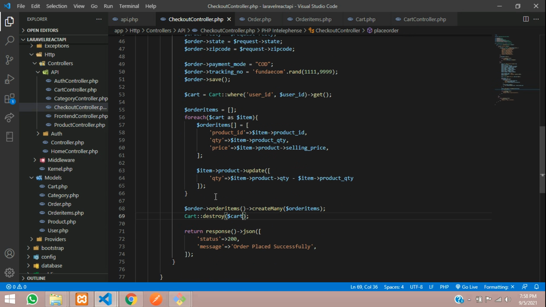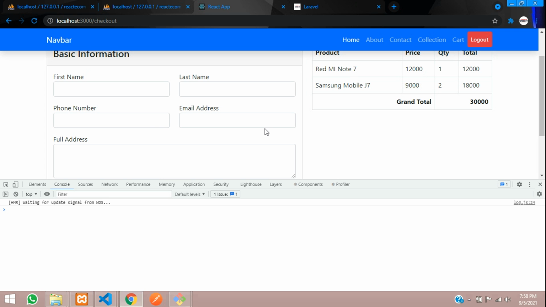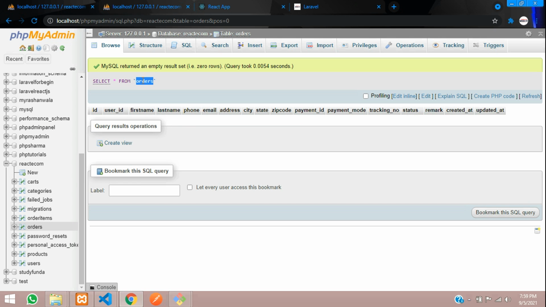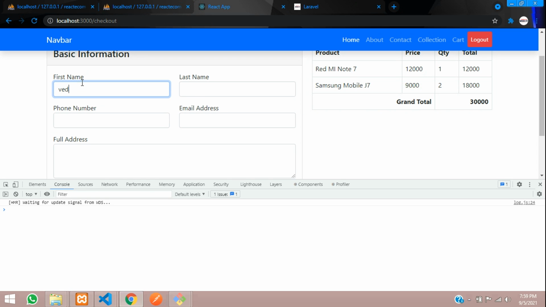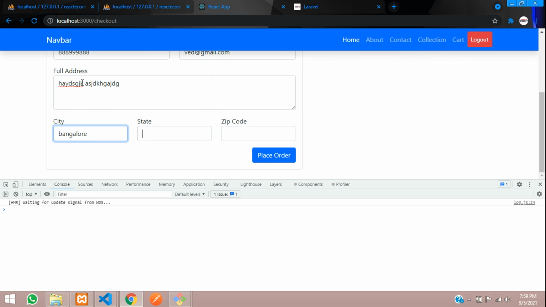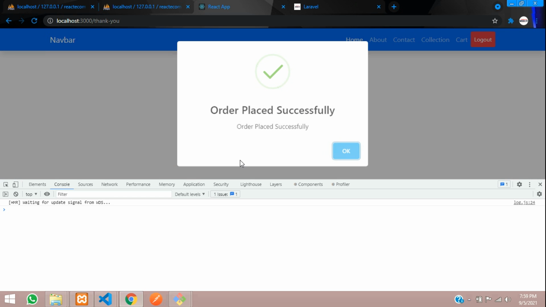So guys, now let's test it. So let's move to Google Chrome and before placing the order, let's see the table. So order table is empty guys right now. Let's place the order now. So I'm going to give with Prakash, so phone number, some random digit, with@gmail.com, some address, city, state, pin code, and let's place the order guys. So now let's click. Okay, perfect. So your order placed successfully, guys.